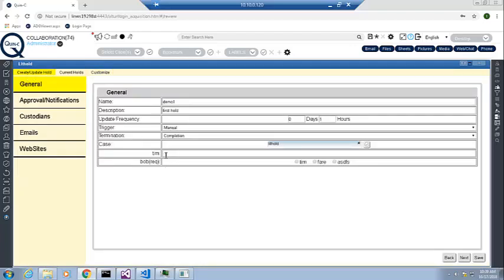And we see those here. We see the Tim field, which is a text field, and we see the Bob field, which is a radio button, and the Bob field was required. So it's not going to let me save this lit hold unless I choose something for the Bob field, and we'll just go ahead and choose Tim. Okay, let's move on to approval and notifications.